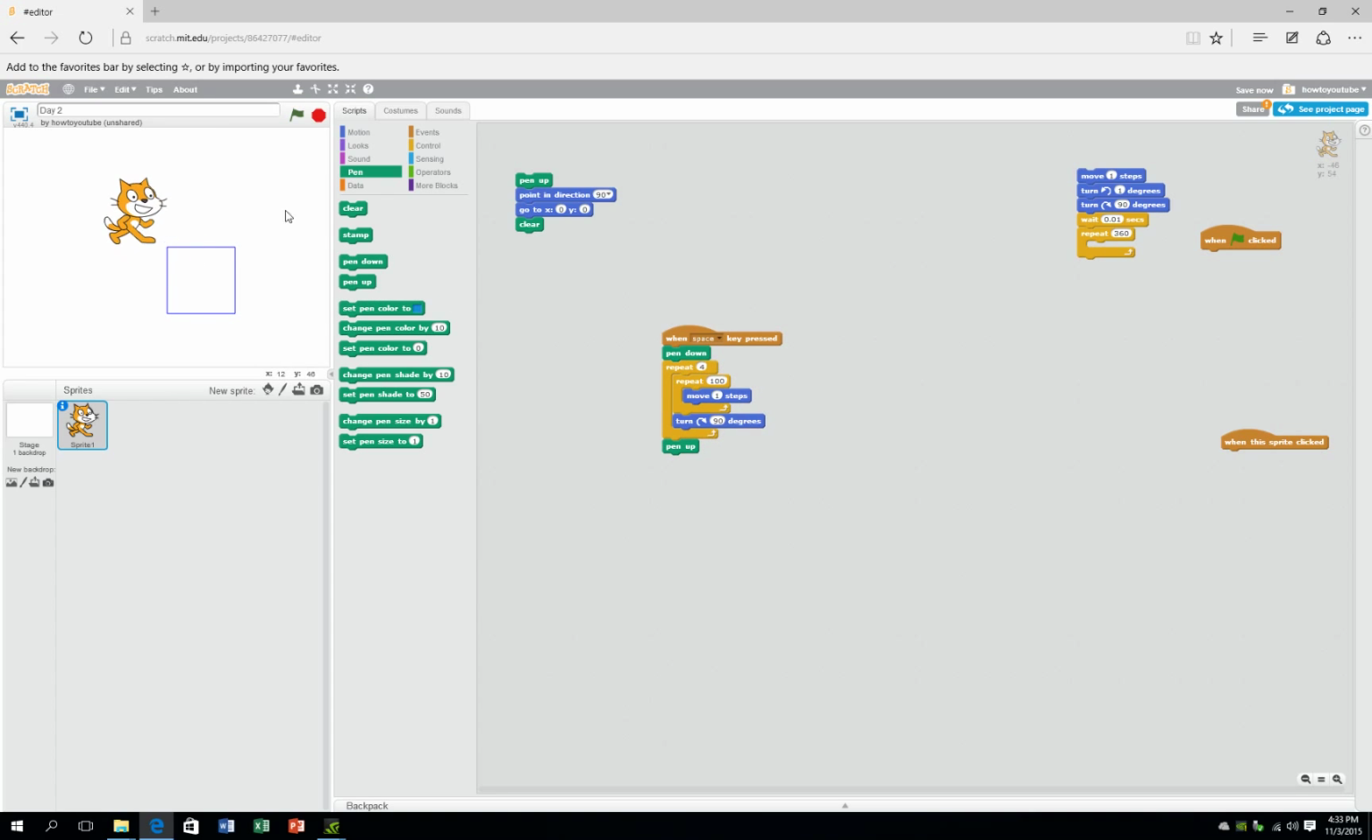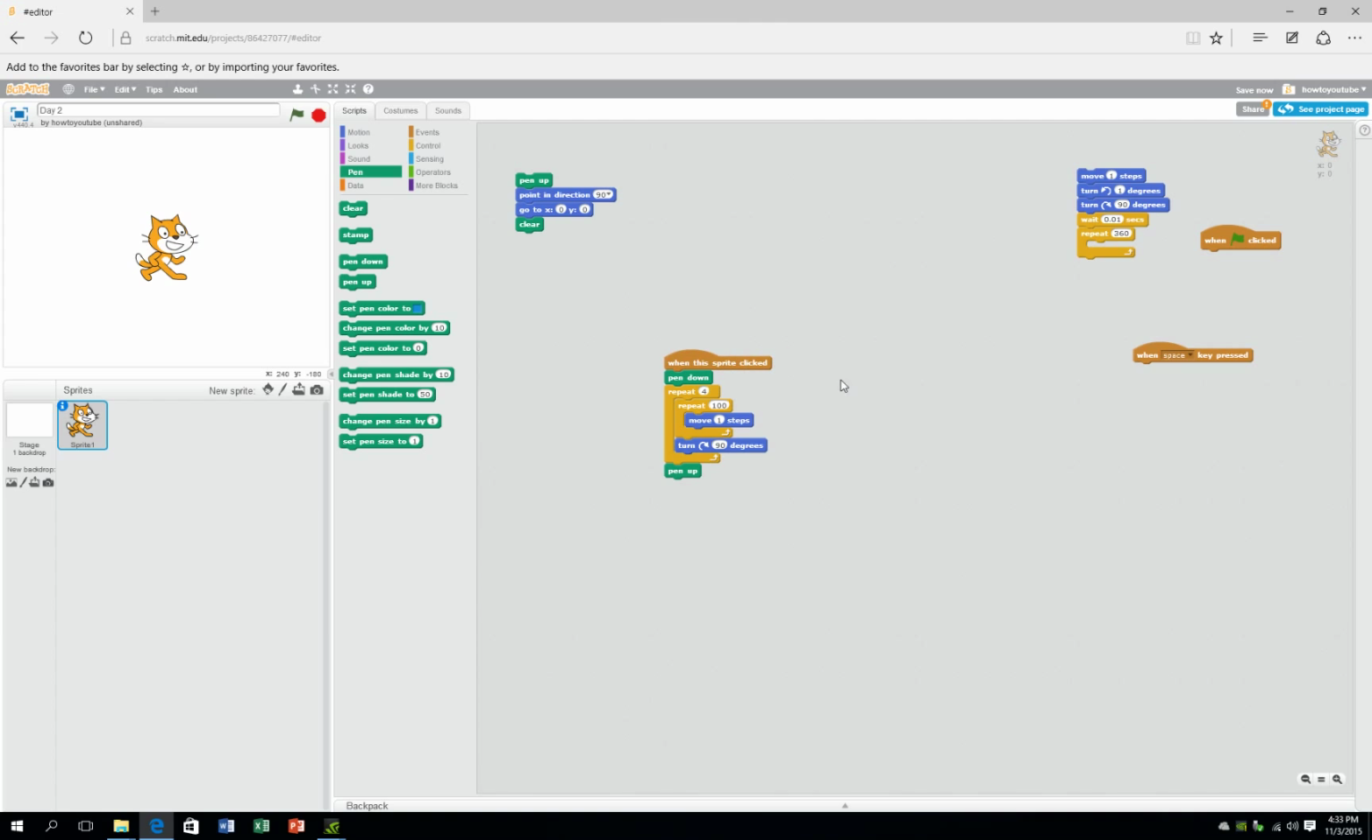Okay, so now I'm going to reset again. And we also have one last one. When you click the sprite, it will run the program. So if we click on the sprite, voila, it starts making the square. So I'm going to stop it there, clear, reset, whatever.